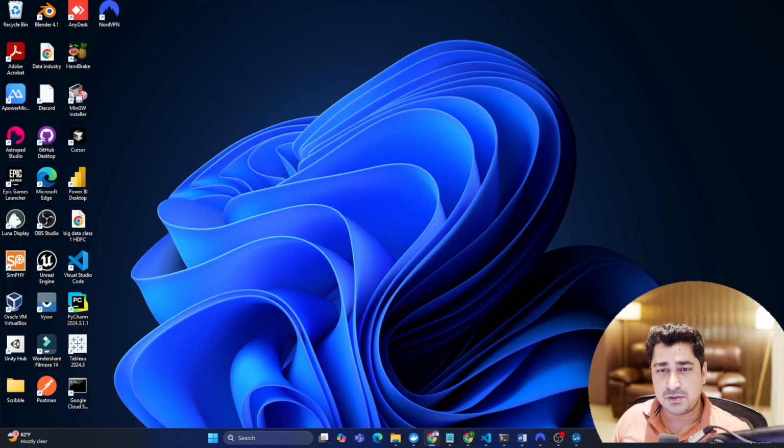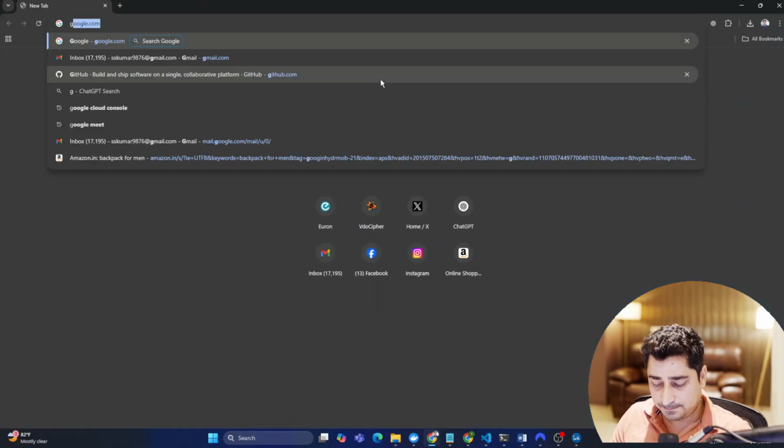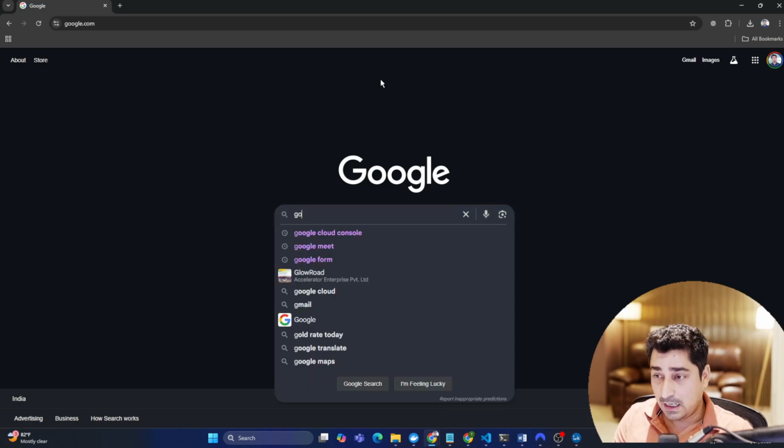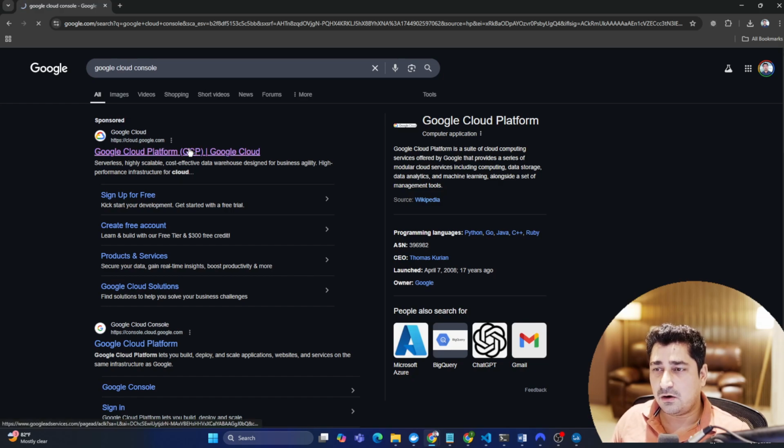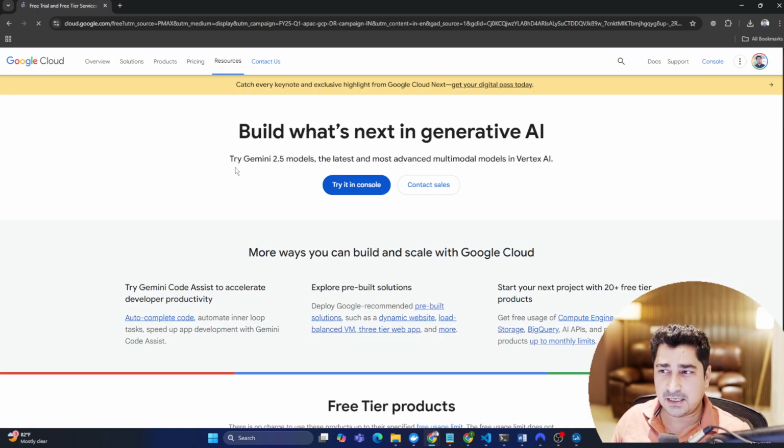but I will be using a Google search API over here. So what you have to do is go to the Google Cloud Console. So just go to Google and Google Cloud Console. First of all, you have to go to the Google Cloud Console. We are just doing preparation, guys, preparation for the entire thing. So here I'll go to the Google Cloud Console.